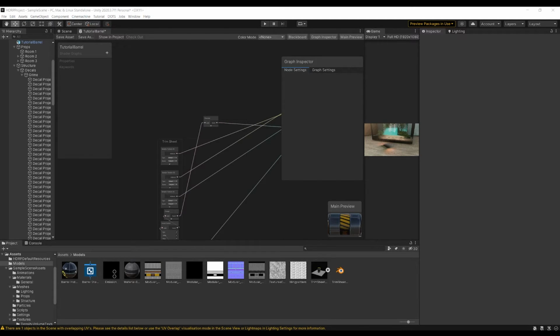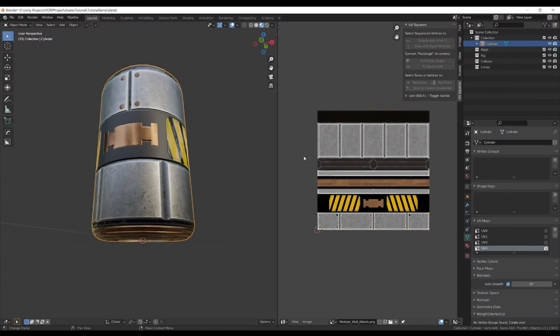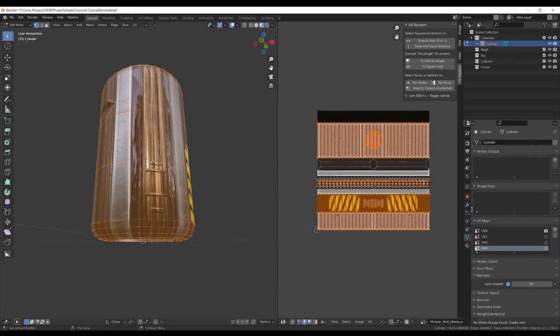Okay, so the next thing we want to do is show you how we can implement the other UV channel, which is the proper unmapped channel, this one.